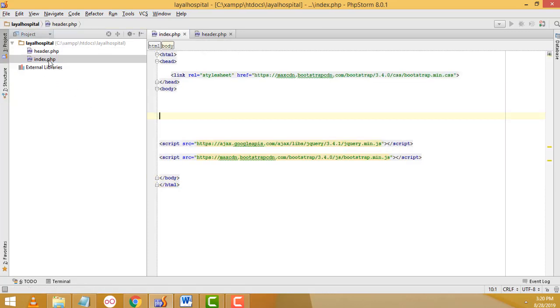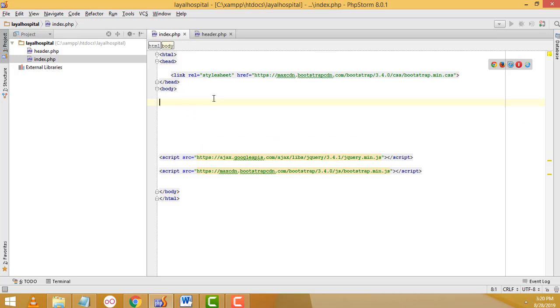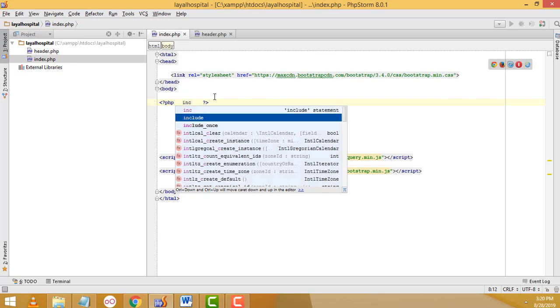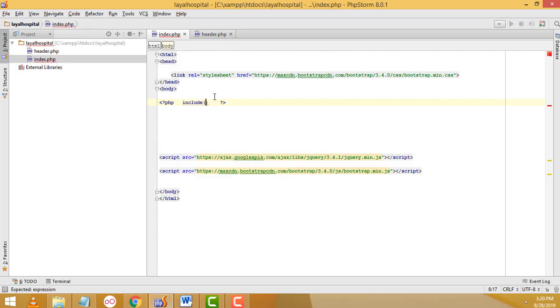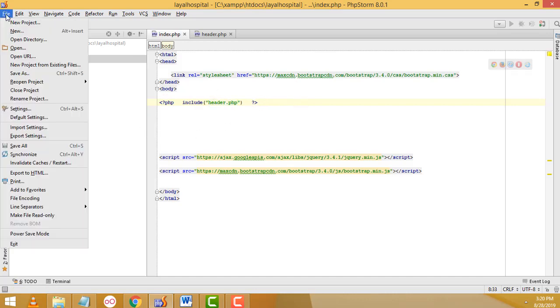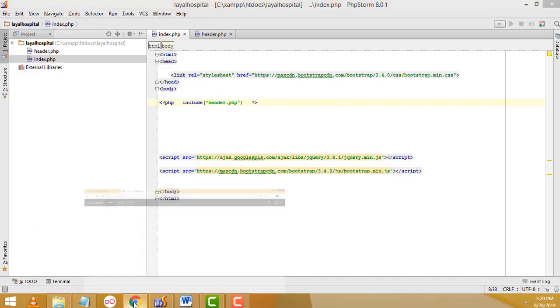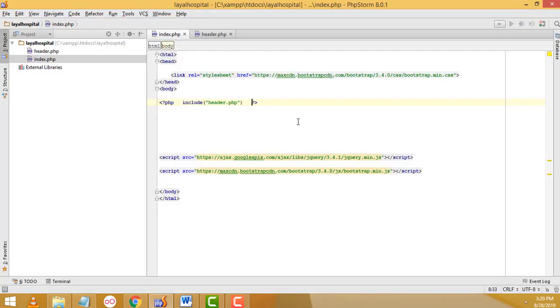Now I'm going to go back inside the index page again. Here I'm going to make the link as a PHP tag. It is very simple: you have to put the keyword include, and then simply write the name, which is header.php. You have to write it like this, right? It's very easy stuff. Now let's run the form and check. It's working fine, no problem. Perfect.